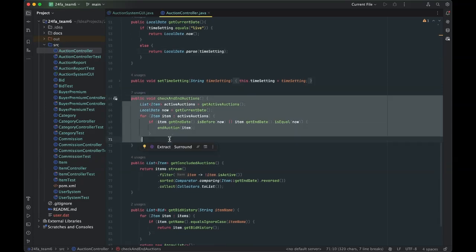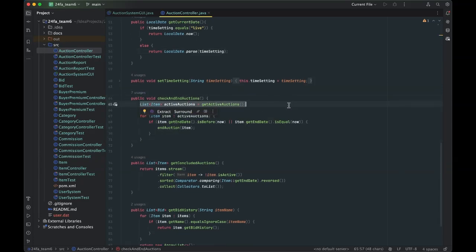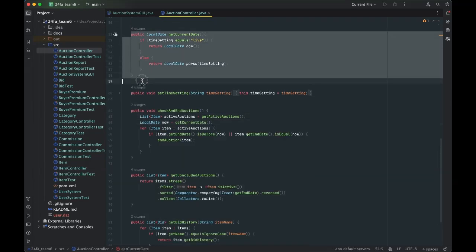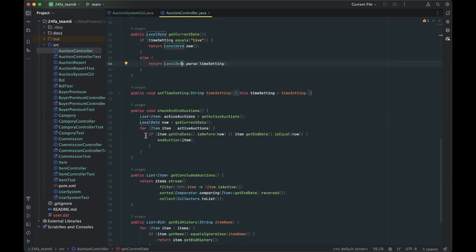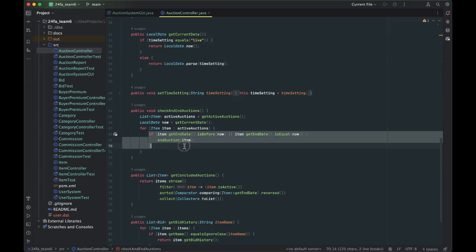And the check and end auctions function, it gets a list of the active auctions, which is also handled in this class, and then it gets the current date, calls it now from this function up here, and iterates through them, comparing the actual end date for the item and the current date.